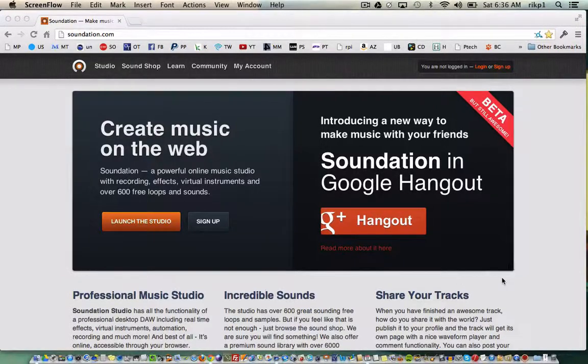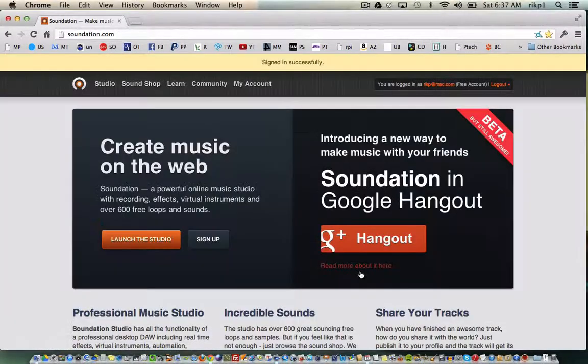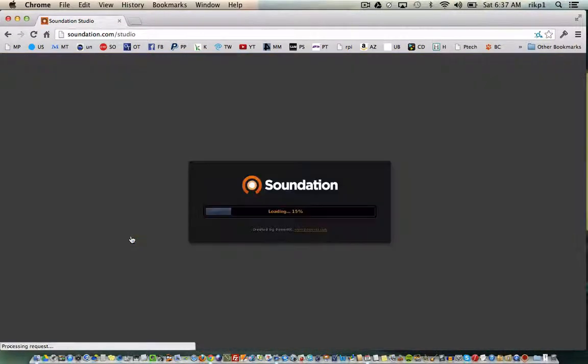Okay, this is a brief tutorial on Soundation. Obviously you want to create an account, so you're going to have to go to sign up. I've already created an account, so once you get to this create account splash page, go to login. There's my login information. So now I'm logged in up here. You can see it. I'm going to launch the studio.